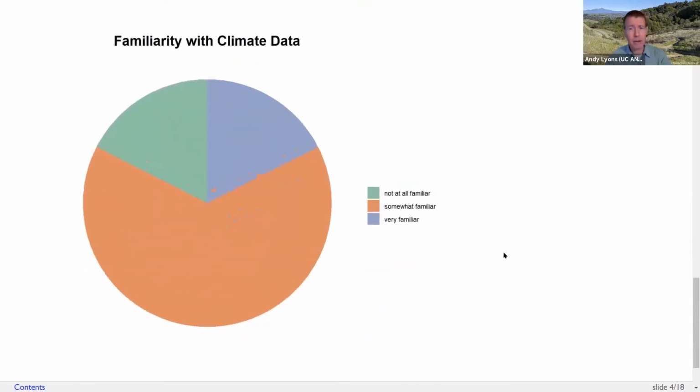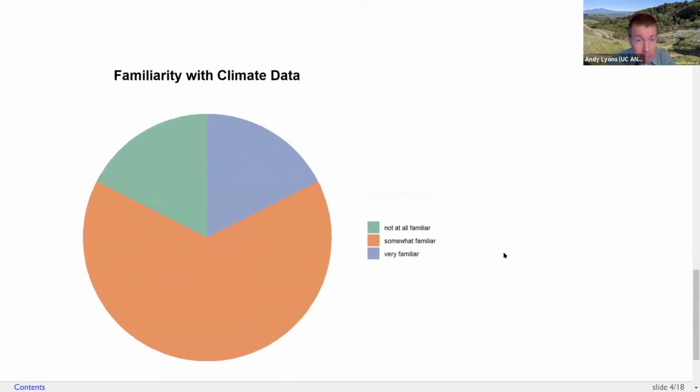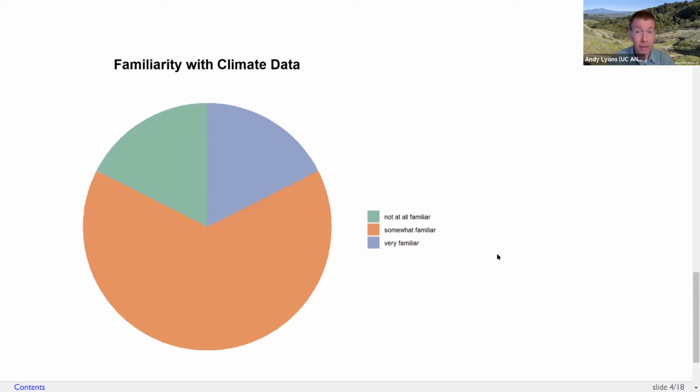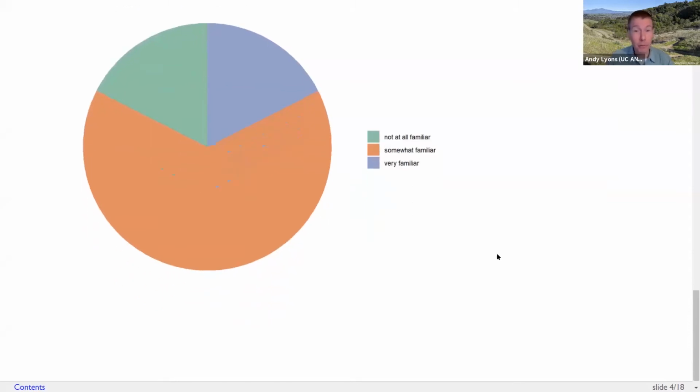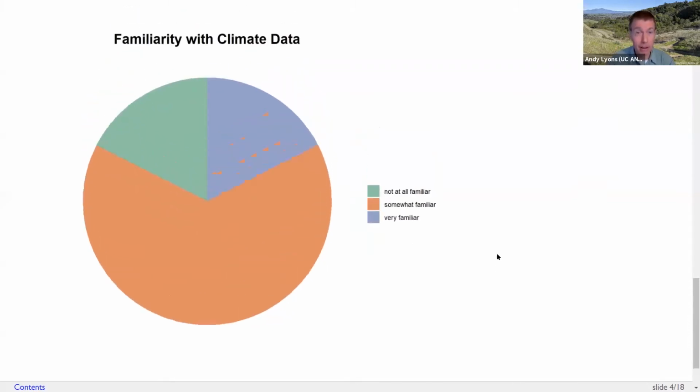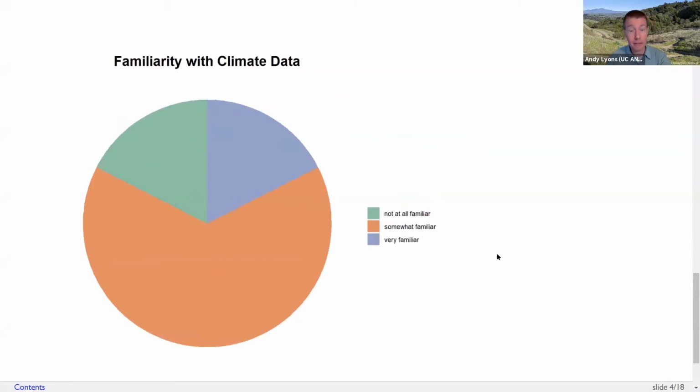Even if you're a complete beginner, you should be able to hopefully get something to show up. And many people here are familiar with climate data, either somewhat or very familiar. So that's great. This is something we're all learning. Unless you've just been in school recently, you probably are like the rest of us and kind of learning about climate science as you go, right? Because this is what we have to deal with in our work.